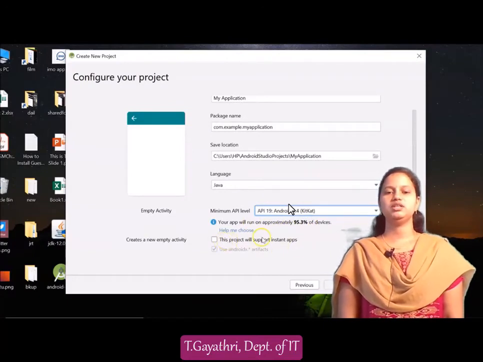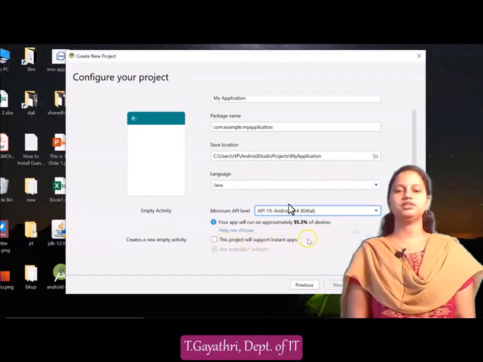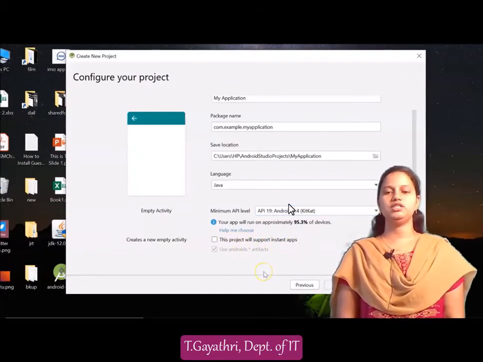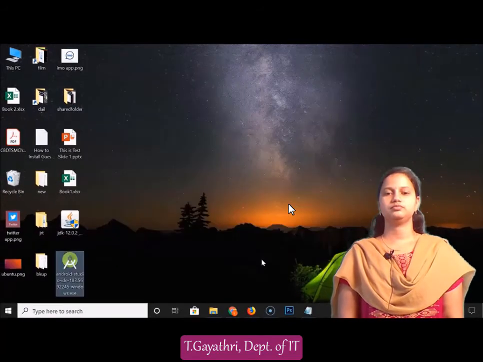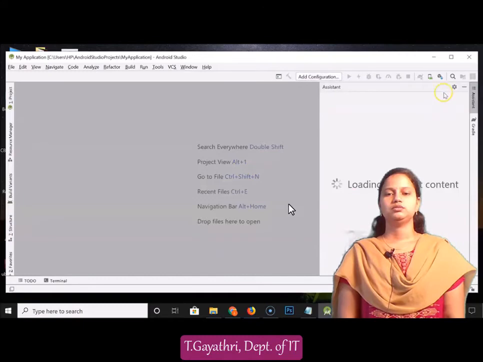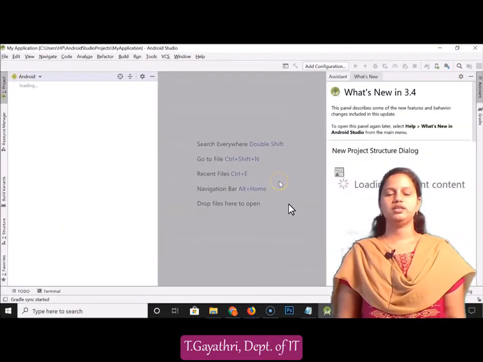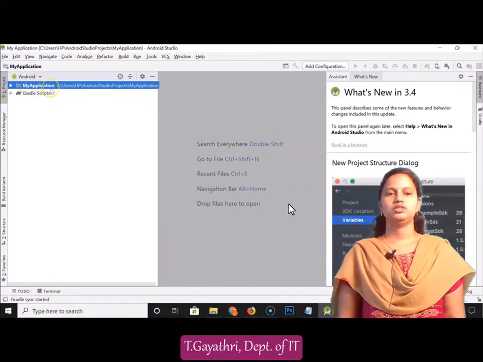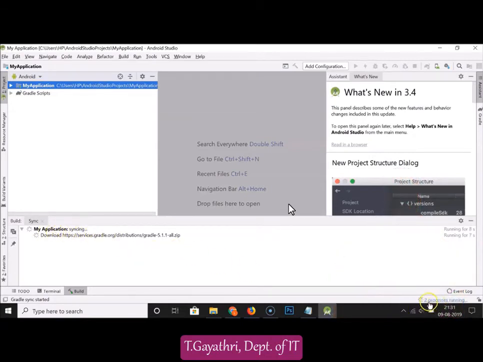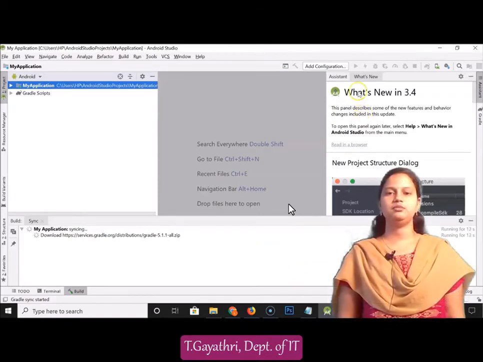So scroll down. This project will support instant apps, is a message. Just click on that one, or otherwise just leave it and click on finish. So the new project will open. Loading the project. So maximize the screen. So this is our application name, My Application. In the loading status, two processes are running. We have to wait for some time.